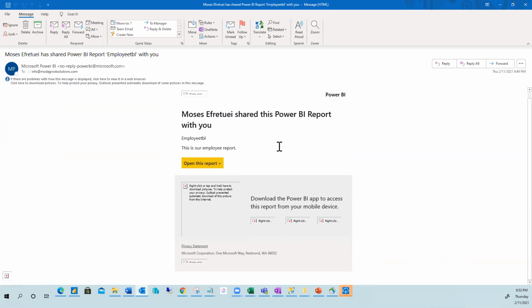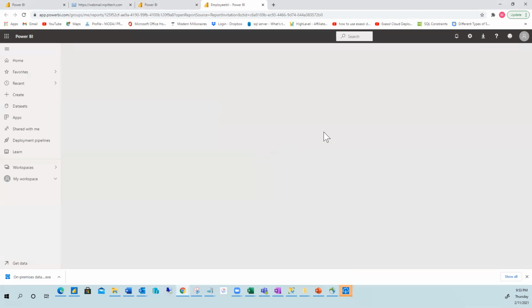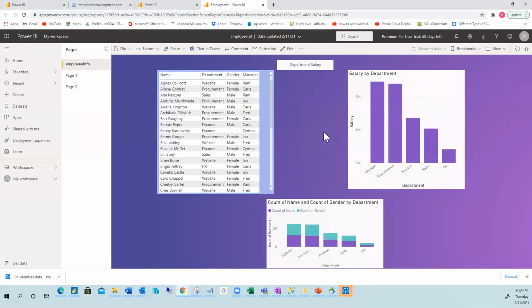So this is how the person will see it. This is our employee report. So to view the report, I just need to click open this report and it will open in a browser. And then anybody that I've given access to that report, voila, will see exactly what I'm seeing. Okay, that is how it works.